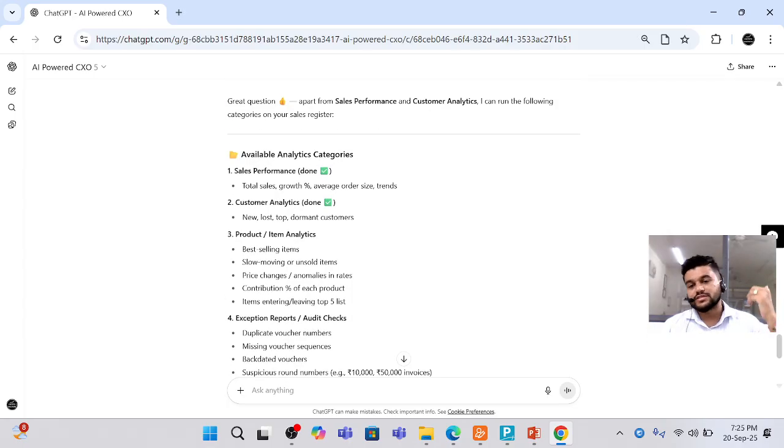And after these reports, it'll give me even more detailed reports if I ask it even more in a better format. For example, it's telling me new, lost, and top and dormant customers. If I ask it who are the customers who ordered in Q3 but did not order in Q4.